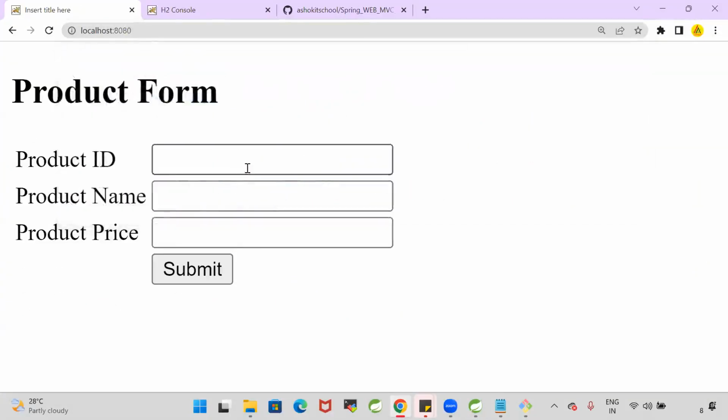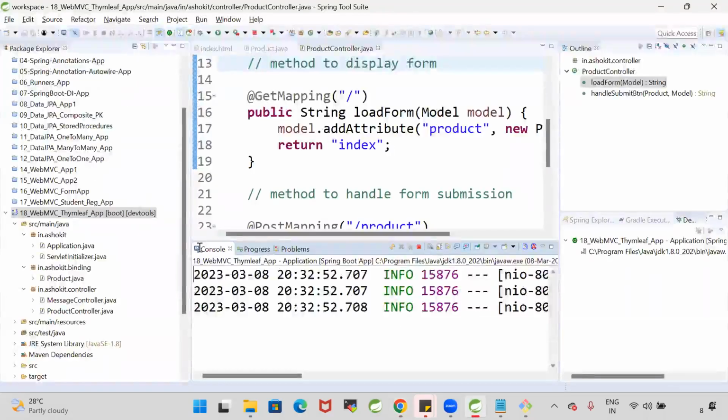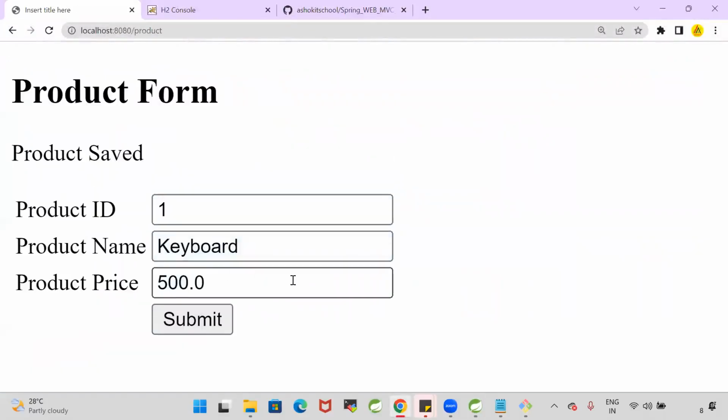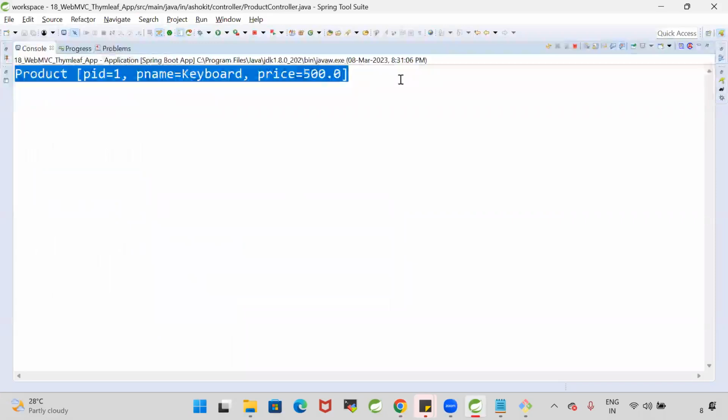/product. Yeah. Product ID is 1. Product name is keyboard. Price is 500. Clear our console. Now click on submit. Product saved. That message is coming. Now can you see? Are we able to capture the form data? Yes, we are able to capture form data.